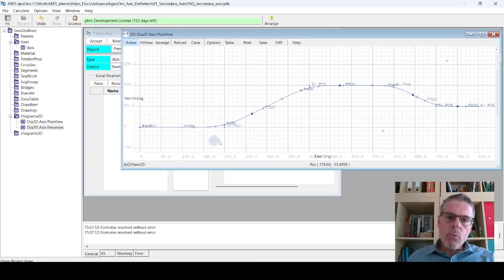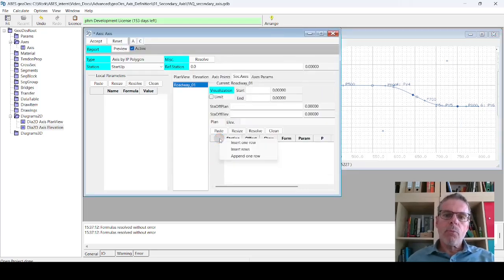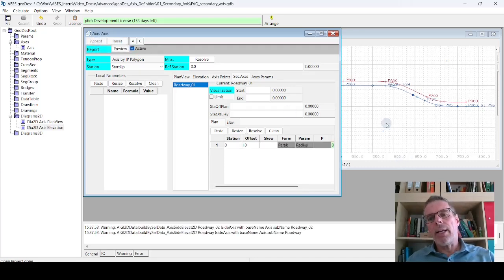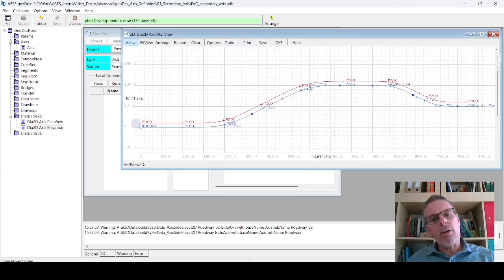It shows in the blue line our main axis, and I'm now adding a line to our offset definitions. Let's say I'm picking station 0 and an offset of 10 meters at that station. If I accept that, it pops up immediately in our visualization. As we can see, the blue line is still our main alignment, and the red line is now our first secondary axis.